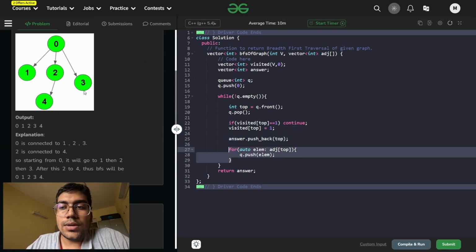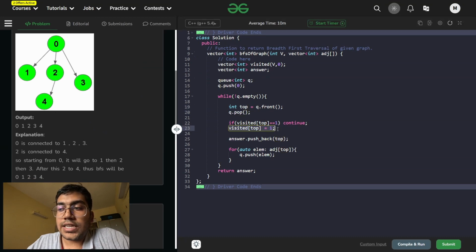There are no children for 3, so this for loop is not executed. After that, I again go into this while loop. I have a single element, that's 4. I pop that out. I store that element. I mark that as visited. And now I push back the answer.